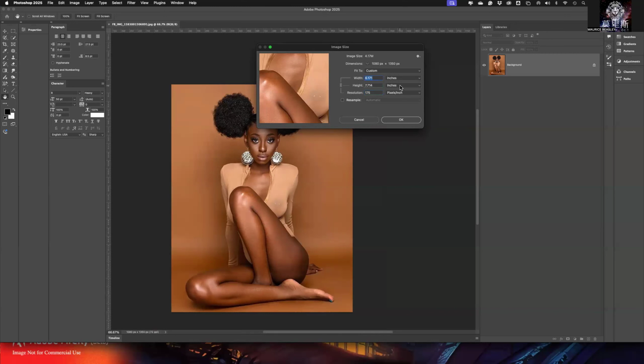So if I wanted to see, okay, I need this to be a 4 by 6, so 6 inches for the height, I set the height to be 6 inches. The width is at 4.8, so that's close enough to 4 inches. And now the resolution is at 225, much larger than what I need to print it out. That's the magic of resample being turned off.